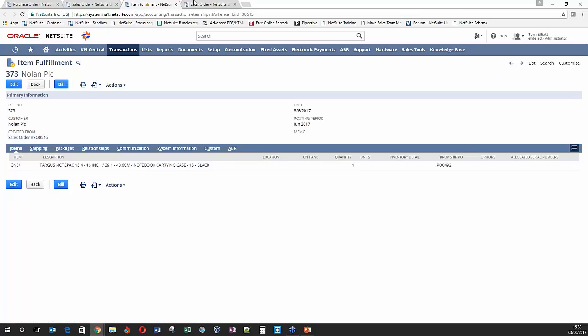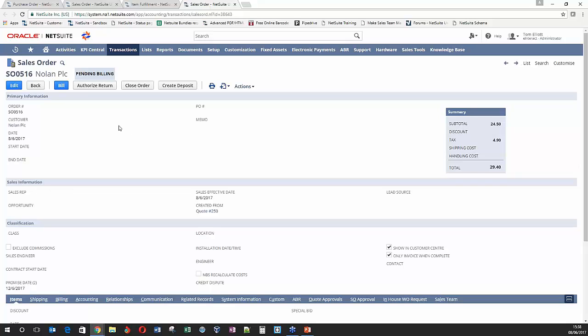So the next stage from us, from the sales order, we'd create the bill, create an invoice, which we would then send to the customer to say, please pay us the £29.40, sorry, for the goods we've sold you. The link with the supplier isn't ended there.